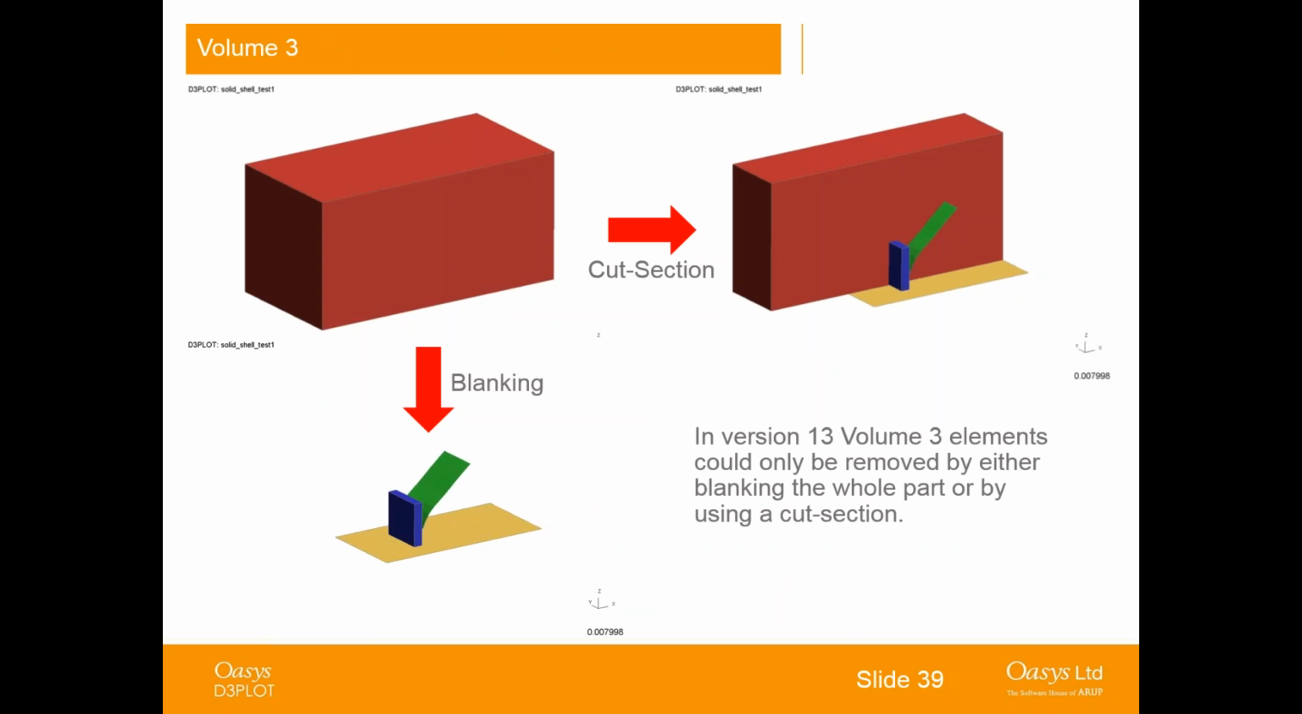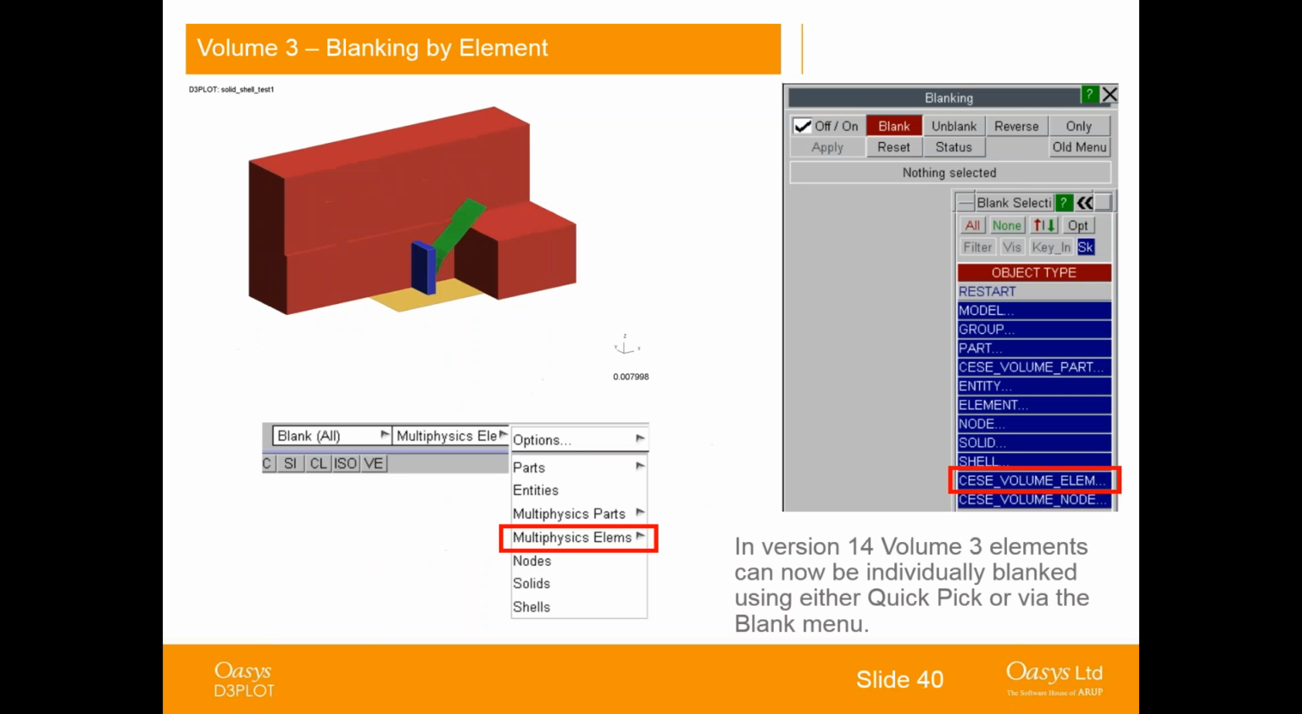In version 13, volume 3 elements could only be removed by either blanking the whole part or by using a cut section. In version 14, volume 3 elements can be blanked individually, and they can be blanked using the quick pick or via the blank menu.